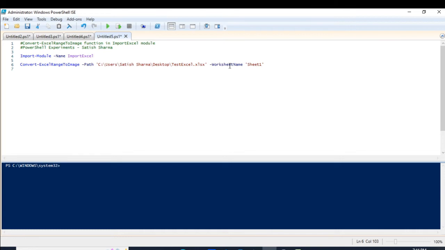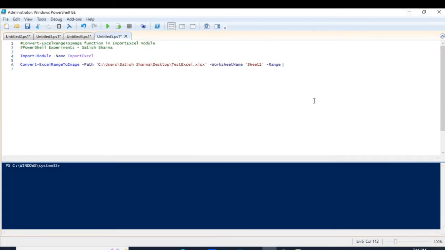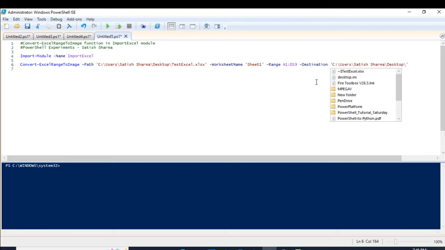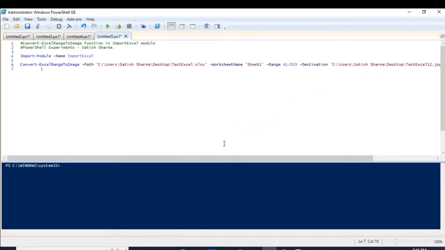Now I have to select the range. Let us select from A1 to D19. Now you have to mention the destination where you want to save this file. The destination will be the desktop only. Let this be file test excel 12 dot jpg. I will be saving this in JPG format. Okay, so I have done this.